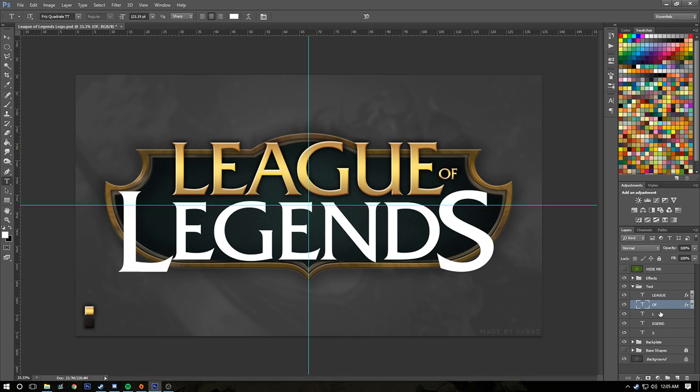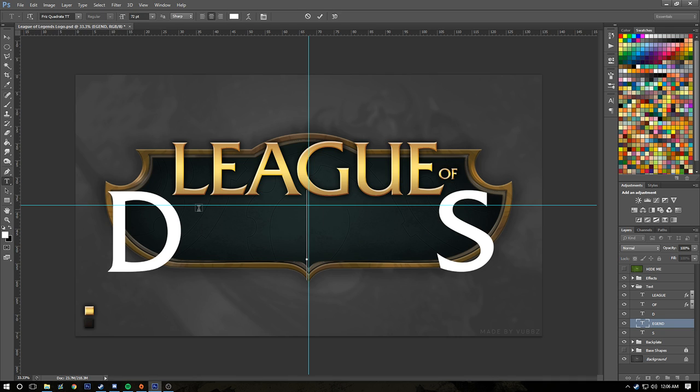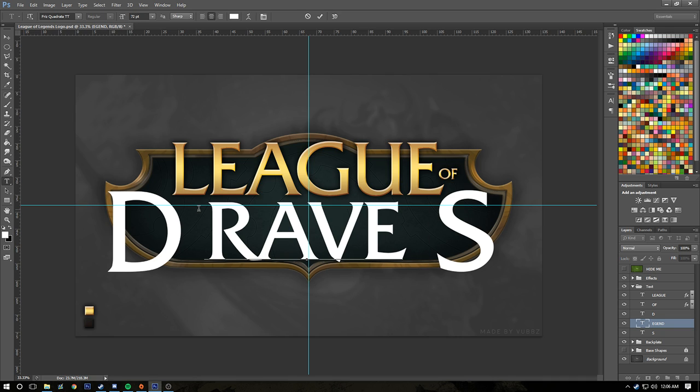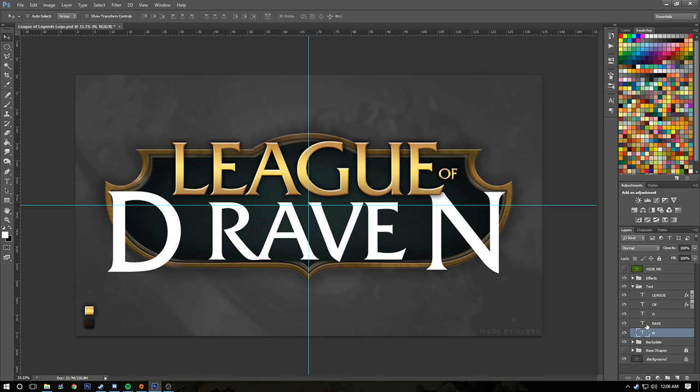If you're changing the Legends, you'll notice that there are three separate little layers for that. That's because Photoshop doesn't recognize the kerning and the spacing that the Legends logo uses. So you're just going to have to do it manually. If I wanted to do League of Draven, we'll change the L to a D, change that to Raven, and then we'll change the S to an N. And let's move this to the center.